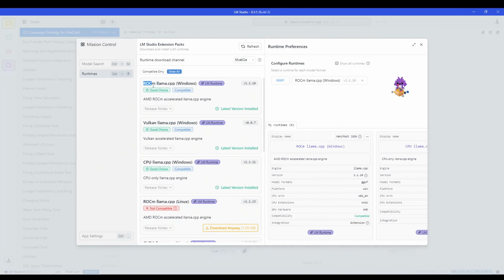ROCm is for AMD. This is the one that I run. If you have an AMD card, you in particular want to have that one configured. If for some reason you're having trouble with ROCm, Vulkan is a good choice because it works on both NVIDIA and AMD cards. Because Vulkan is really a graphics programming API or layer. I don't know the right word to actually explain that. So it's sort of like DirectX, where it acts as an interface with the hardware.